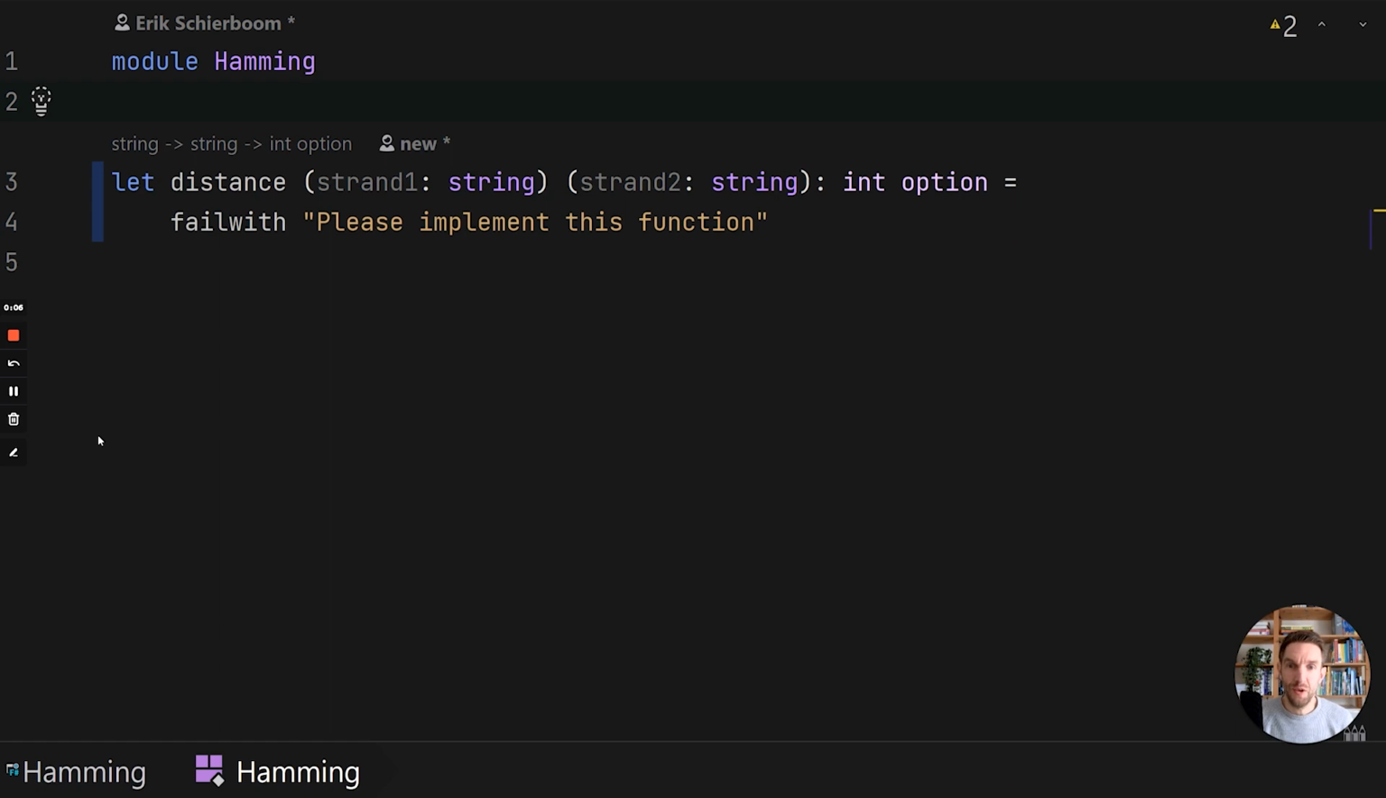That function takes two string parameters, the strands, and returns an int option type. So it doesn't just return an int. What is this option thing? Well, the exercise only defines the Hamming distance for strings of the same length. So what if we get strings that have different lengths? We can't do the calculation, so we have to let the caller know that, hey, we couldn't actually do any calculation.